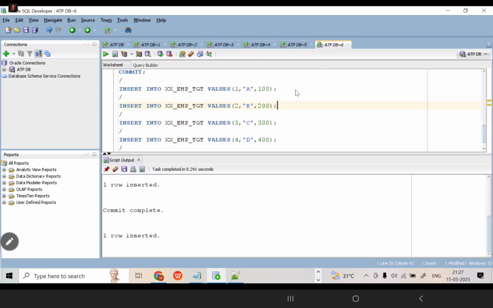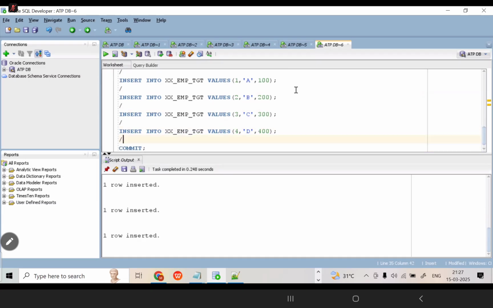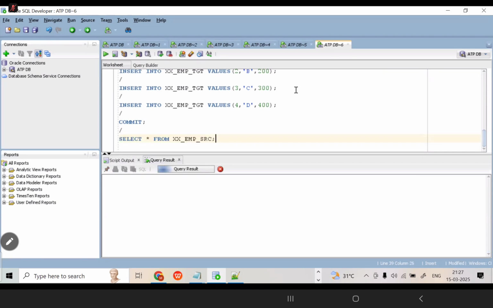Now, the first record is inserted. Second record, third record, fourth insert command. Just apply the commit. Now here, write the select queries only. How many rows are there in the source table as of now? XX_EMP_SRC, 4 rows are present.